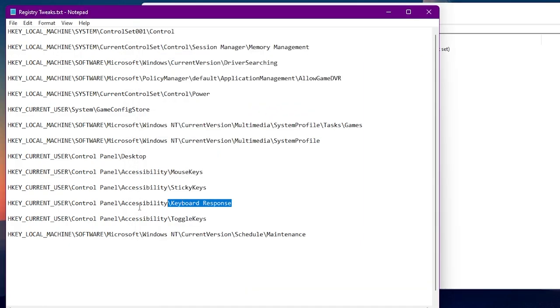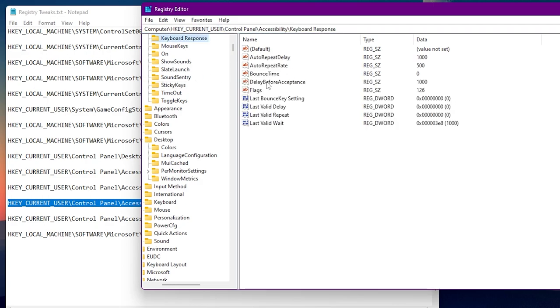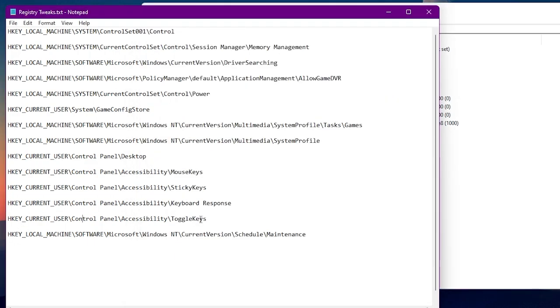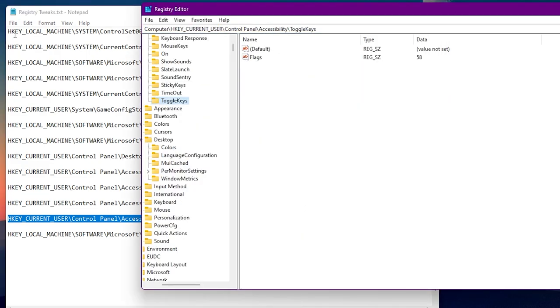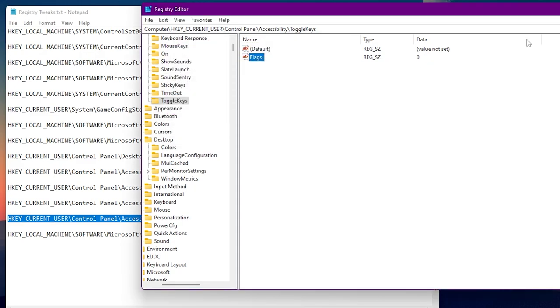Now again copy this next one for the keyboard responsiveness, paste it here, press enter. Here you can check the flag option, right click here, go for modify and set this value to 0, click OK. Then go for the next, which is the toggle keys, copy the address from here, paste it here, and here is again the option for the flag. Again set this value data to 0, and here we are done with our input delay fix.